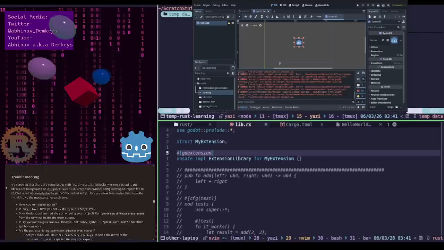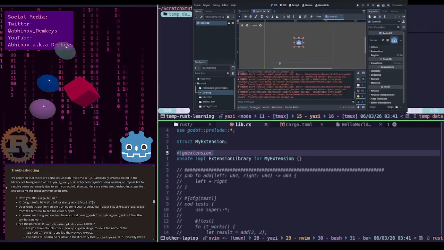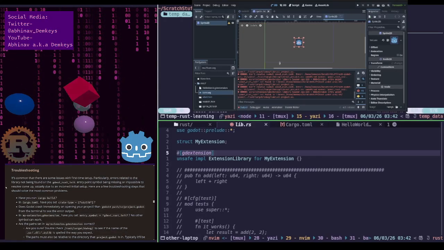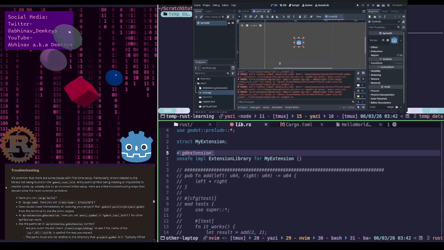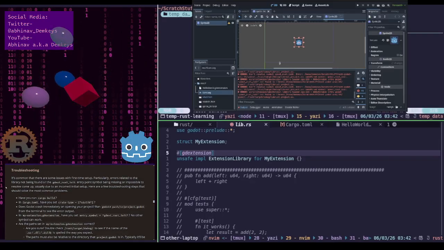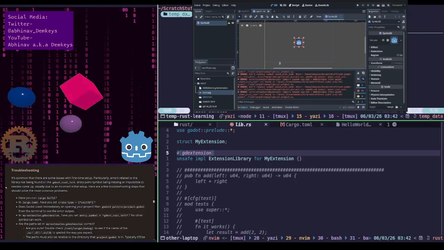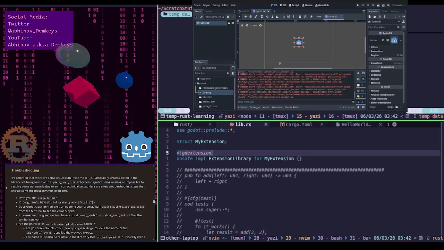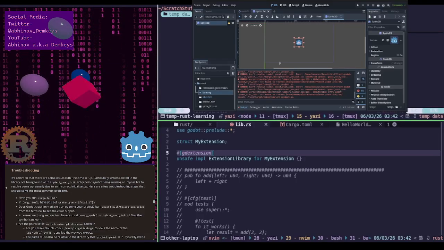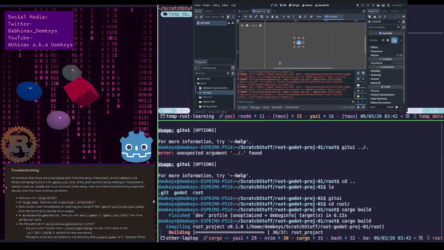Okay, then troubleshooting. It's common that there are some issues with first-time setup, particularly errors related to the library not being found or the gdext_rust_init entry point symbol being missing or impossible to resolve. Usually this is due to an incorrect initial setup. Here are a few troubleshooting steps that should solve the most common problems. Have you run cargo build? I have not run cargo build after doing this change. So let's run cargo build now.